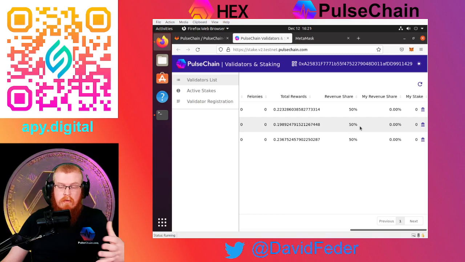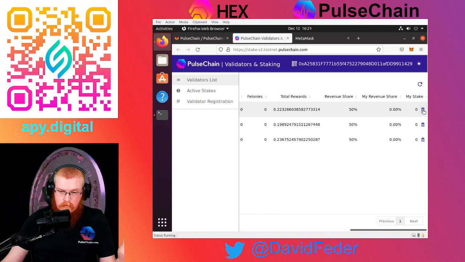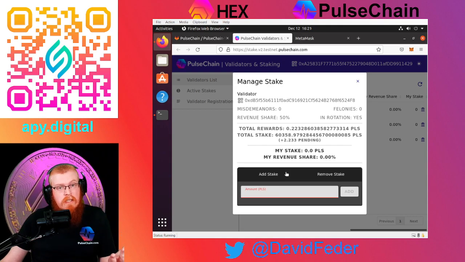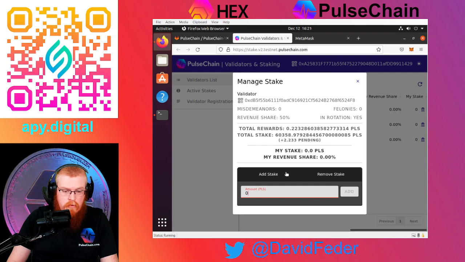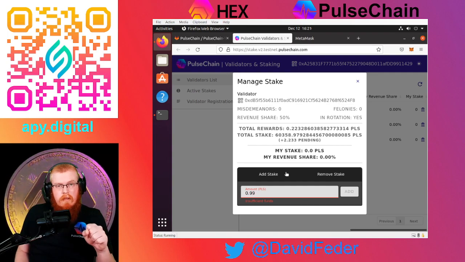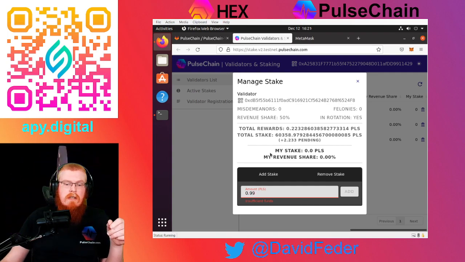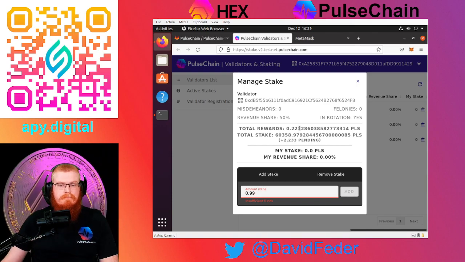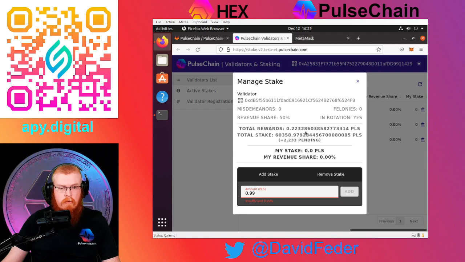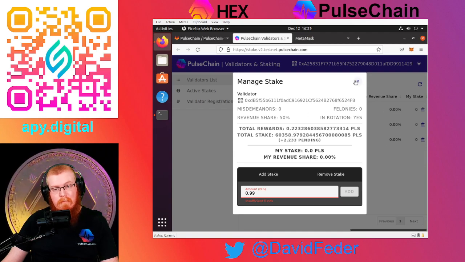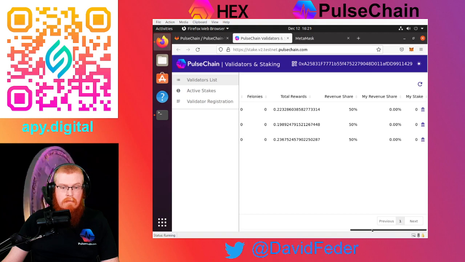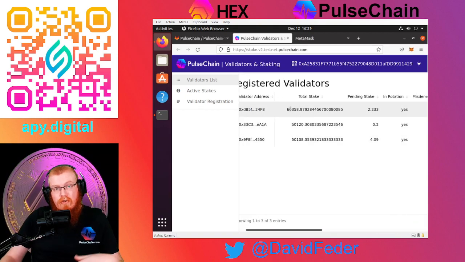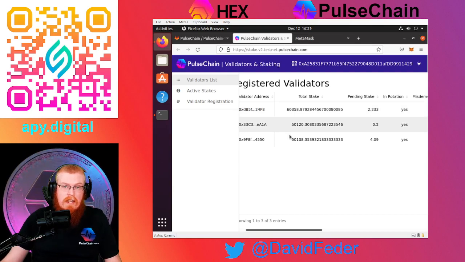And then if you delegate to them, normally you click the stake button here, and if we only had our one test pulse that we should have had, I'm going to do 0.99, and that leaves a little left over for gas. Then you just click add, and it would stake it. And then you would get a little bit of the pulse that validator mines every day based on how much you're putting in of the total stake. Whatever your percentage is, that's what you're going to get out.